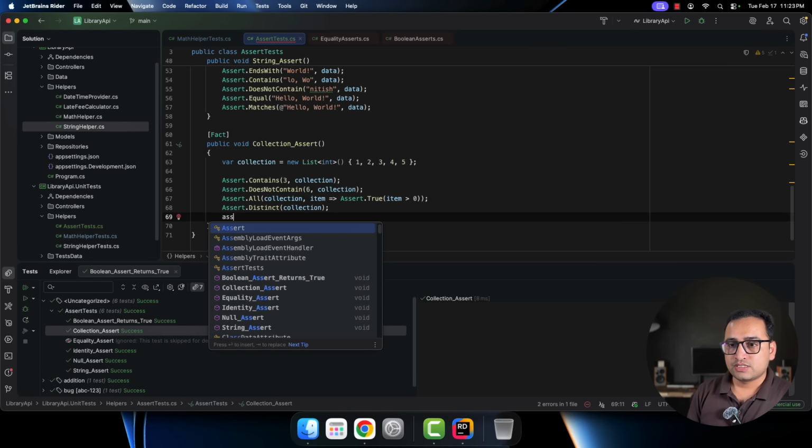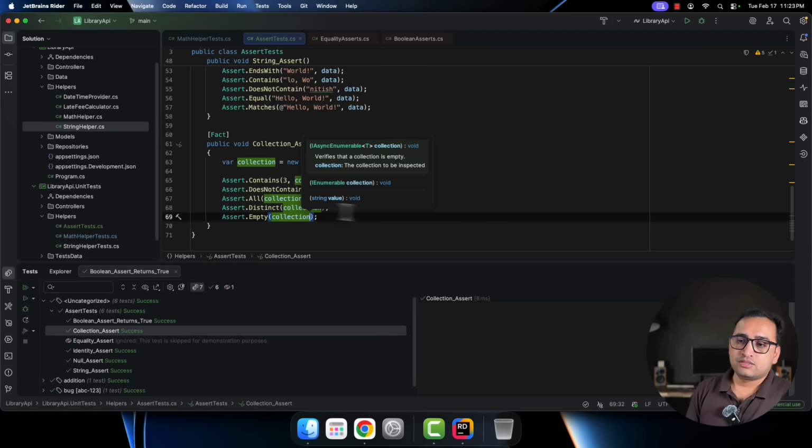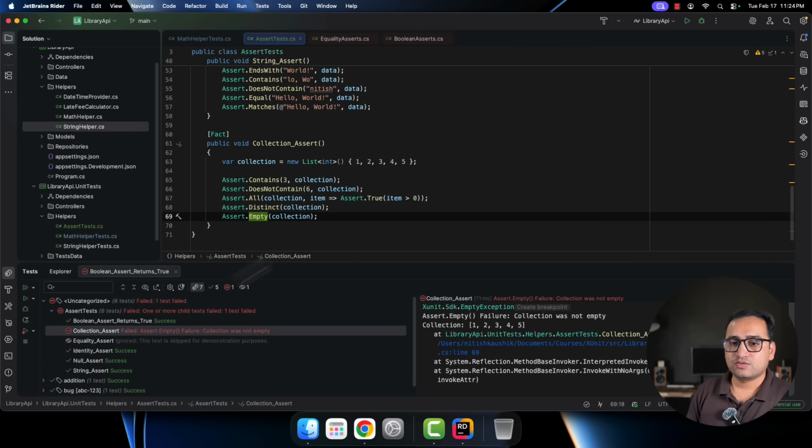The next method is Empty. So with the Assert.Empty method, basically this collection is not empty, so this will return false. Let's just run it and see how this will work. You can notice that this is failing. This is because the collection has some data.